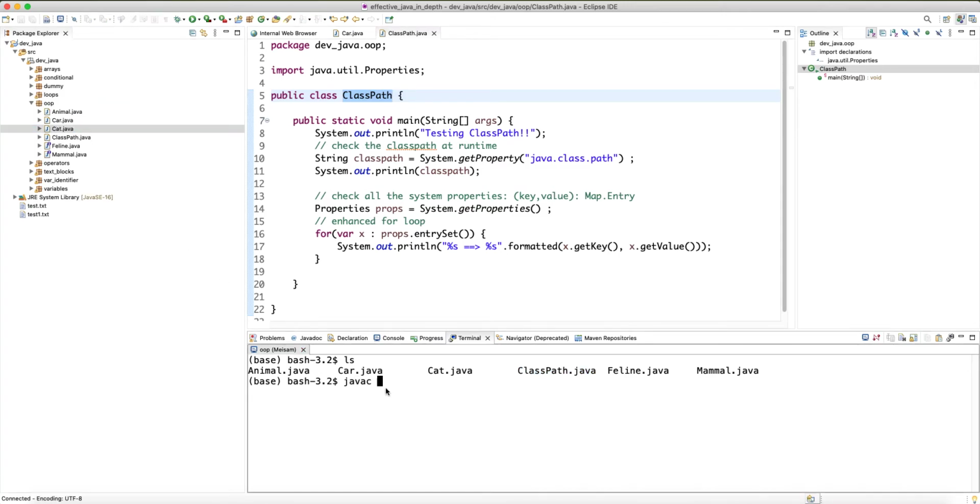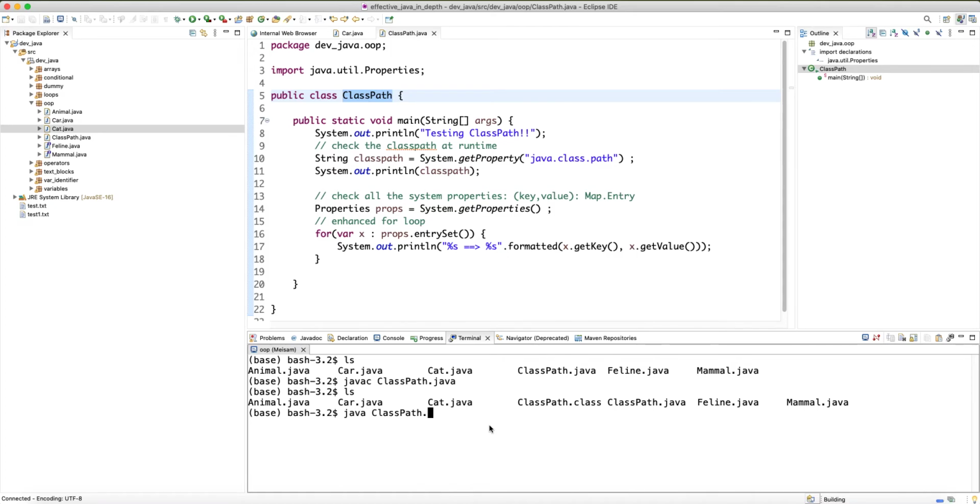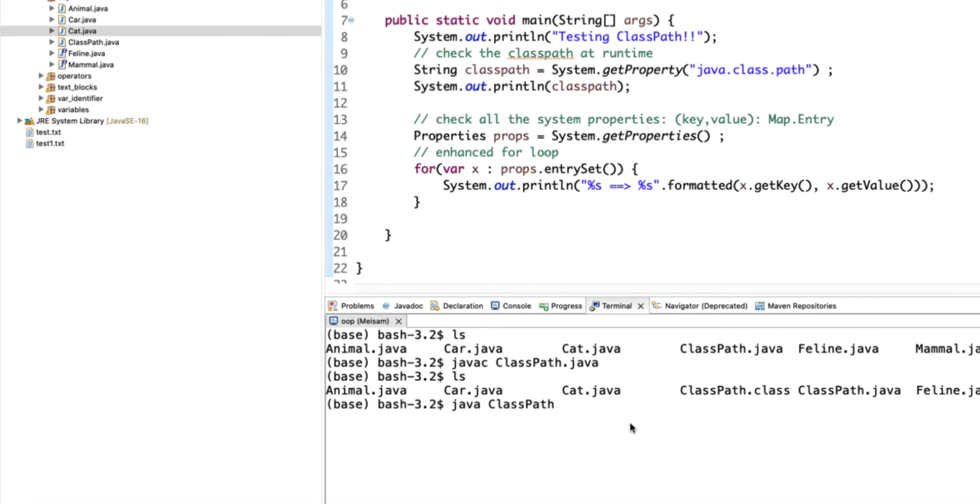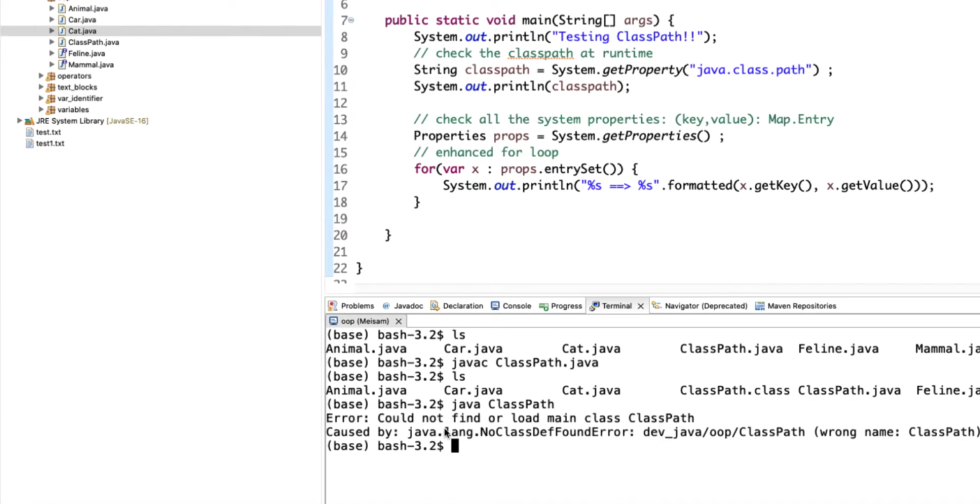So javac Class.java. And if I do ls, I have this Classpath.class. But the problem in the last lecture was that when we say java Classpath, this means search for a class file. When you want to launch your application, you don't add the .class, you just say the class name. But if I launch it, somehow Java says I cannot find it.